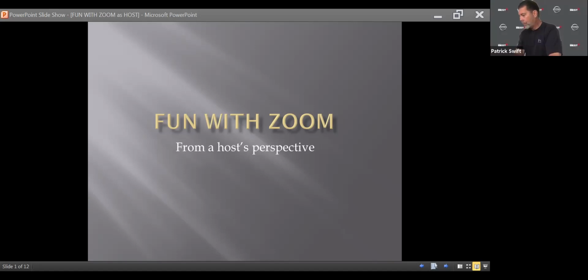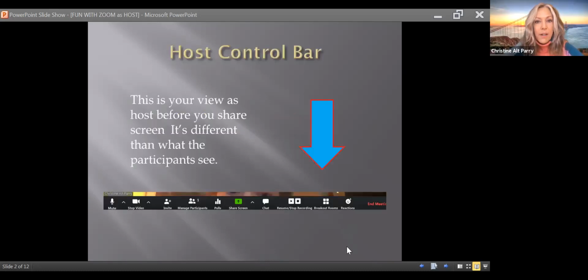Gotcha. Okay. So the first thing is this. The host control bar is going to look different once I've shared the screen. If you take your cursor and hover wherever your toolbar is, it's usually at the bottom if you're using a laptop. If you're using the iPad, it's in the upper right-hand corner. Where it says share screen, when you're the host, you get a totally different selection. And sometimes things get moved around. Have you all seen this before?